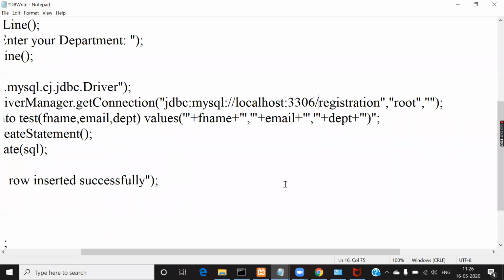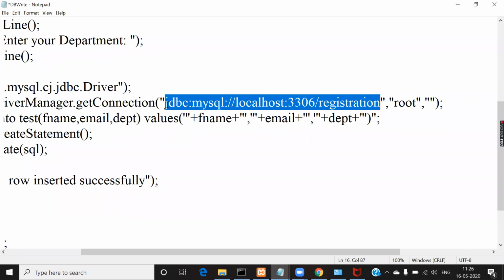After 3306, you have to give a forward slash and mention the name of the database exactly, without any mistakes, because it is case sensitive. So don't use capital R instead of small letter r. Whatever case you used when creating the database and table name, you have to use the same case here also. So this is the first parameter, which collectively is called the unique URL that is going to identify the MySQL database on your system.